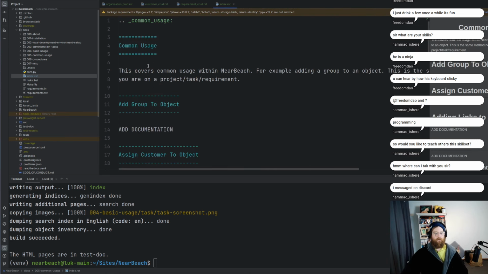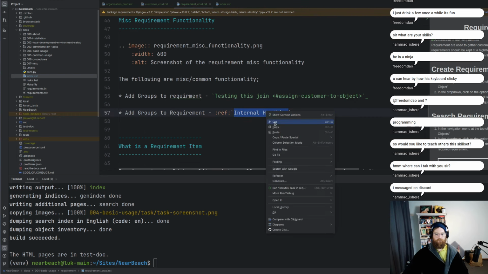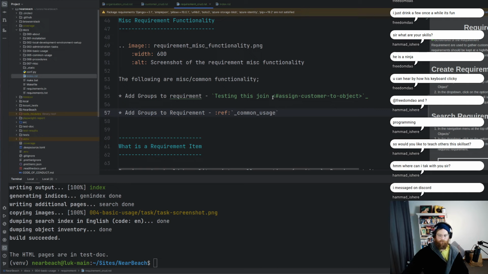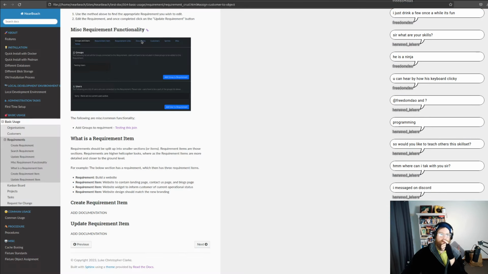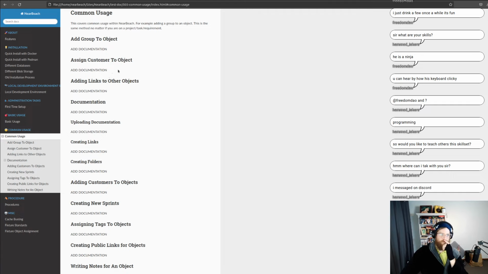Gonna close all of that. Gonna copy this. So, common usage. Now that will go there. So if I go back here and I hit refresh, common usage. There we go.